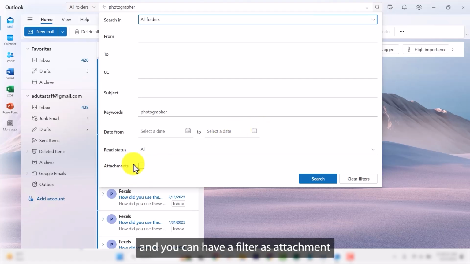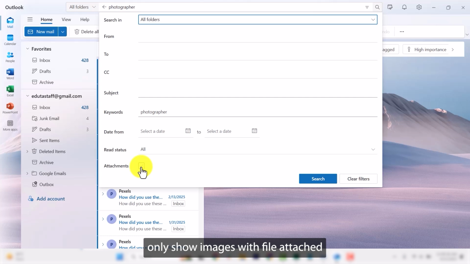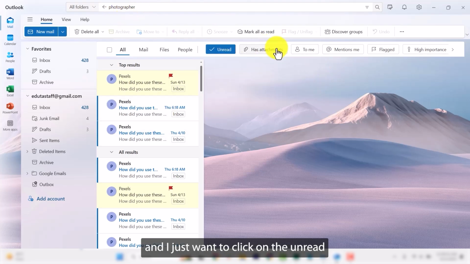And you can have a filter for attachments as well, to only show emails with a file attached, and you can just click on that. You can also filter emails that are unread. So far we see only emails that have not been opened yet with a specific word or phrase that we have entered, for example photographer, and I just want to click on unread.